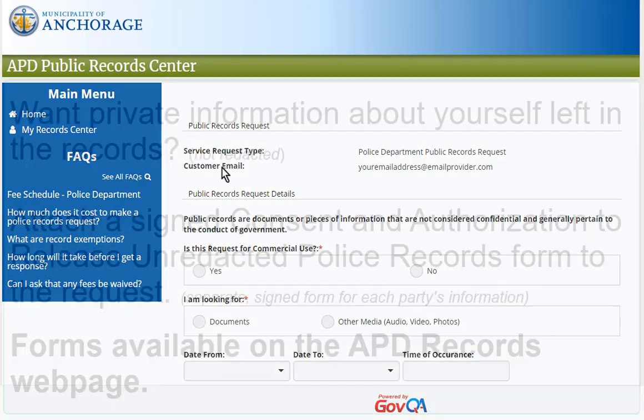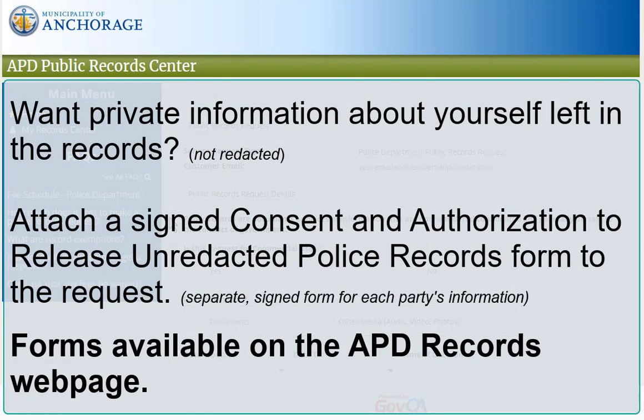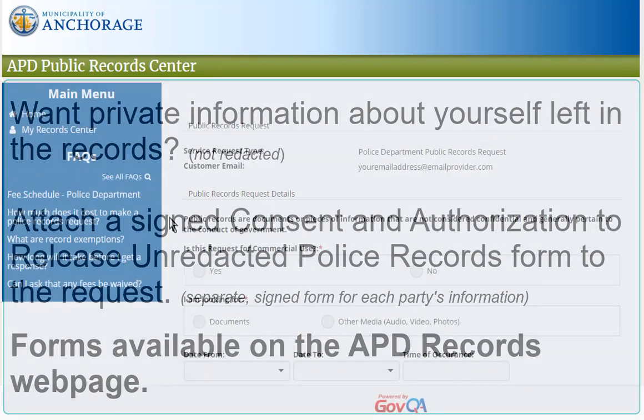Before starting your request, please be aware that APD is required to redact personal information for victims, witnesses, and defendants involved in criminal proceedings and others to protect privacy. If you wish to waive this protection for yourself or for a person of whom you have custody, you will need to include a signed consent and authorization to release unredacted police reports form for each party. These forms are located on the APD Records webpage and must be completed separately and attached to your request.